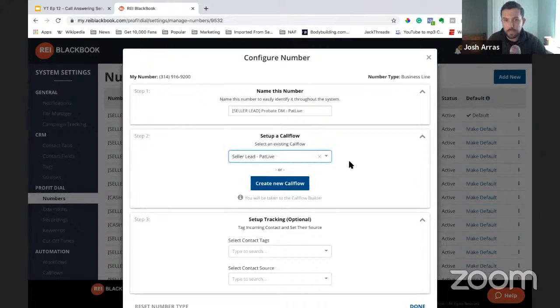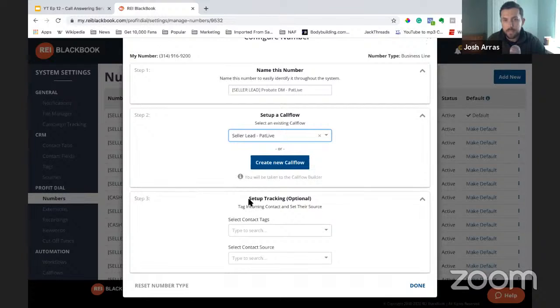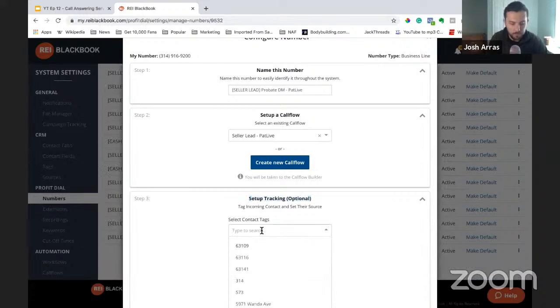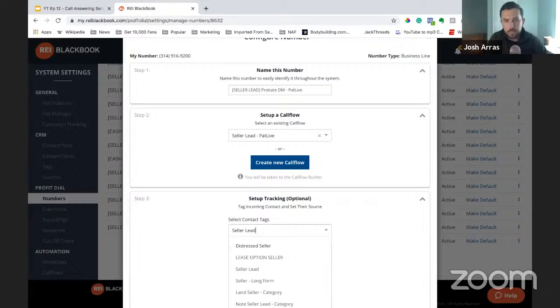Okay. So I'm going to select that call flow, and then we can set up our tracking directly inside the phone number, which is nice. This is a newer feature, probably in the last 4 or 5 months, maybe. But it makes it really easy to set up call tracking numbers because now you can do everything at the phone number level. So I'm just going to go and find, I'm going to create seller lead.